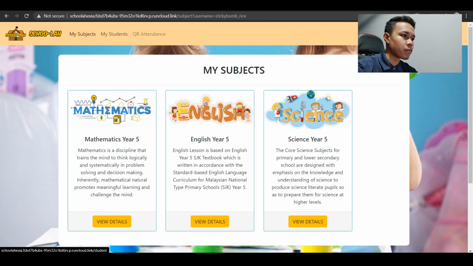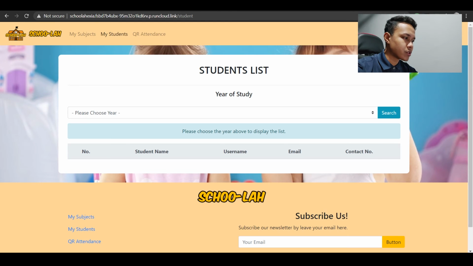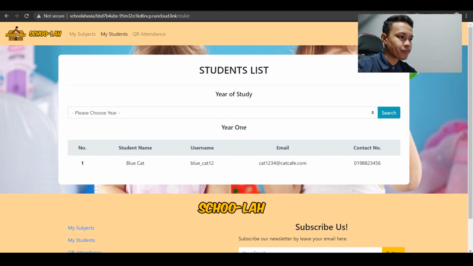Okay, the next one is my students. For my students, we can select the year that we want to view, to see who is registered under the teacher. The teacher can view who he or she is teaching. Right now I'm going to demo for year of study, year 1. So we press search. Okay, the first student is Buket. This is in our database. This is what the teacher will see for the students that are registered under the teacher.